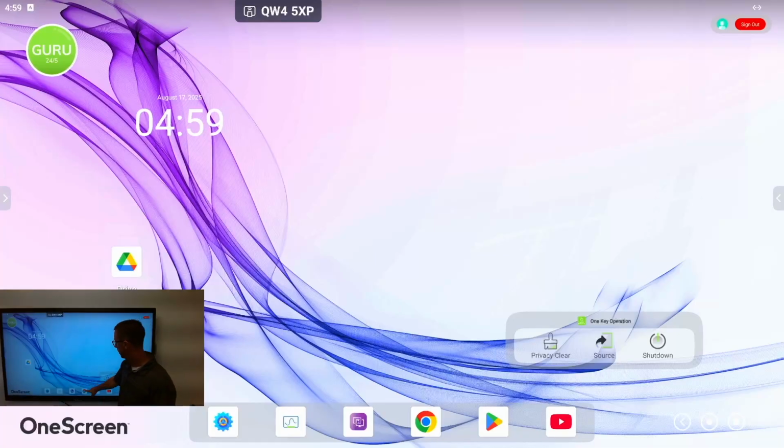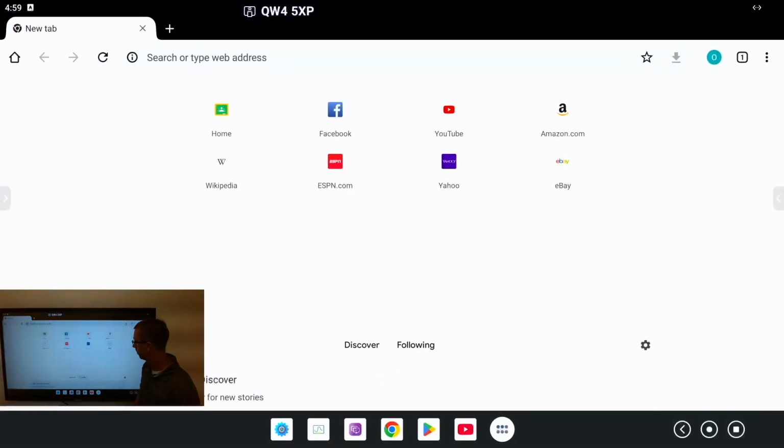One thing I imagine a lot of people will use pretty often is just the Chrome browser. It's a full-fledged browser, so you can show whatever you might need in your classroom on the browser if that's something you need to do.